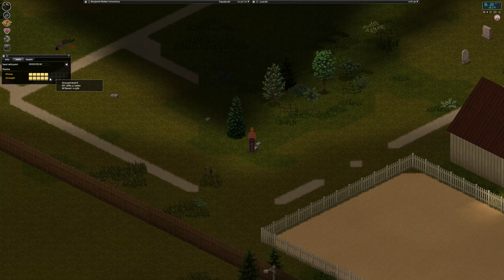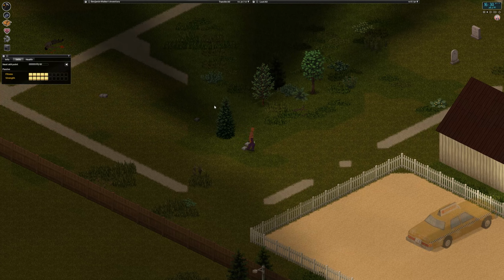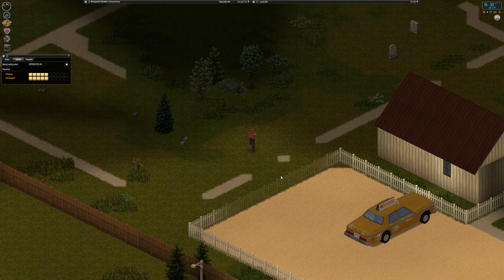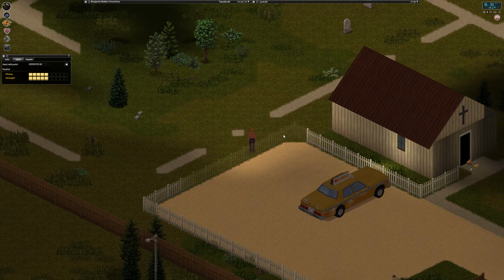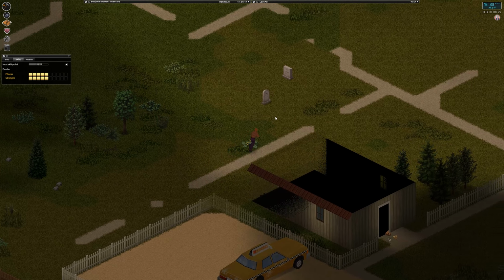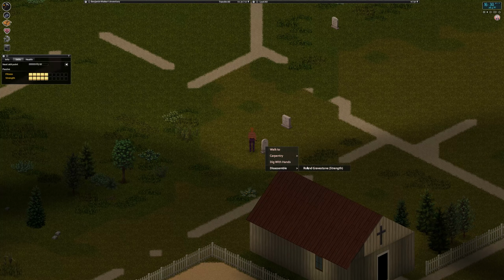Well, I'm really happy that I found a way of actually working our strength in a practical way as well. I see you down there. Yeah, I don't think we can do anything with these fences. So let's just carry on doing gravestones for the moment.